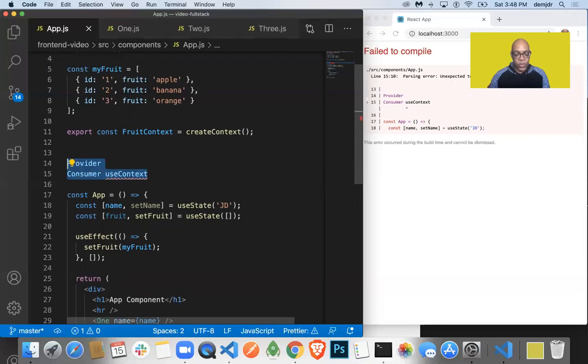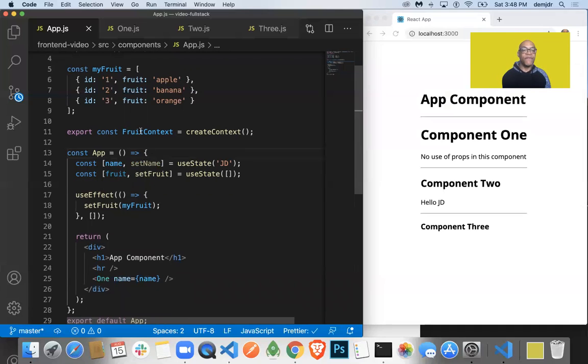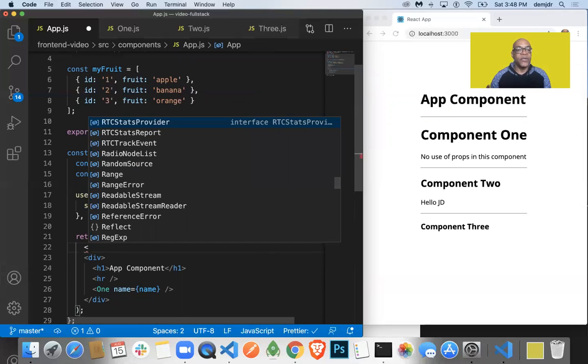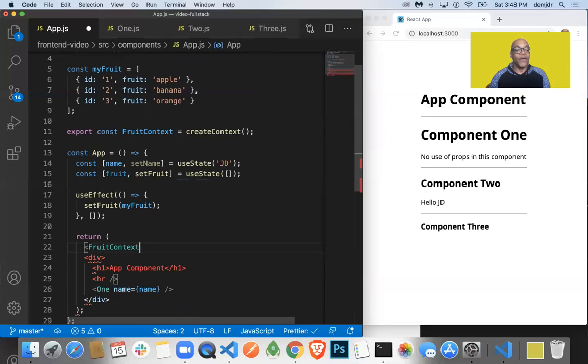Okay, so let's go ahead and do that. I've created this FruitContext here. Now the provider needs to wrap itself around all of the components that need its state or its information, that need the props to be passed to it. And the way to do this is we have our FruitContext that we created up on line 11, and it takes a method called Provider like this.